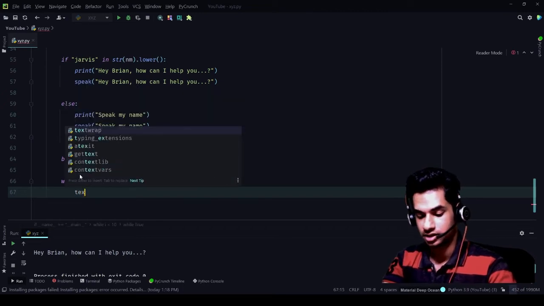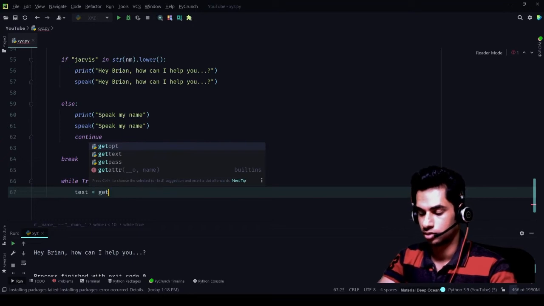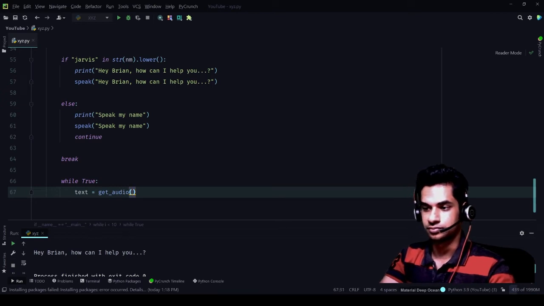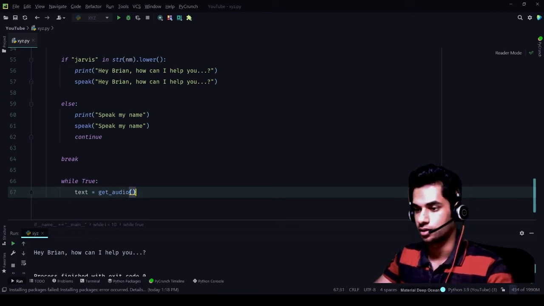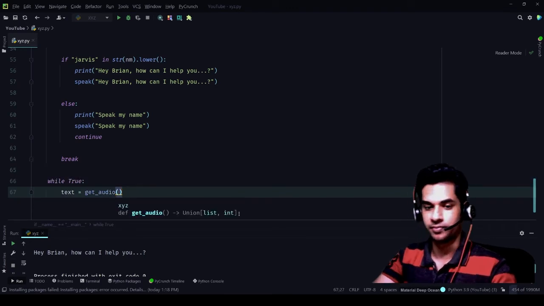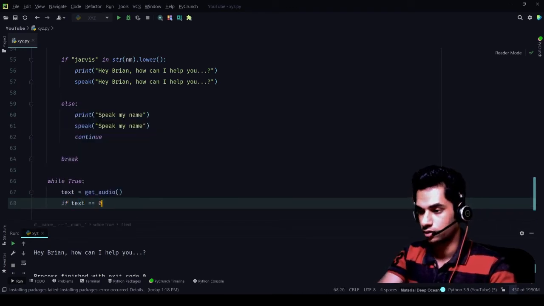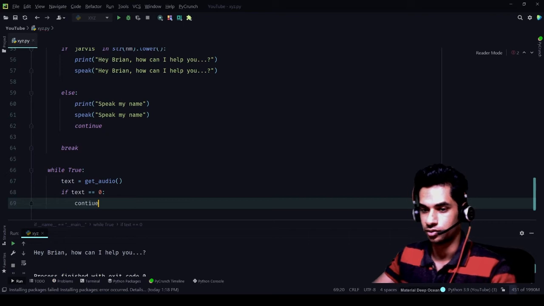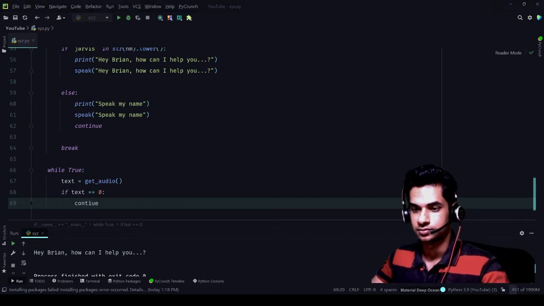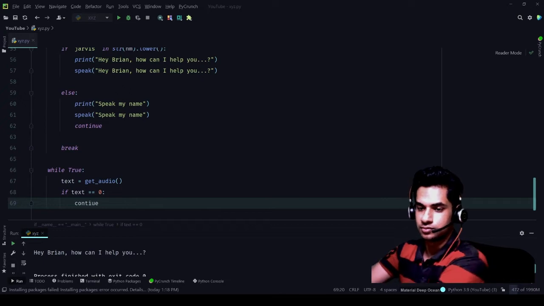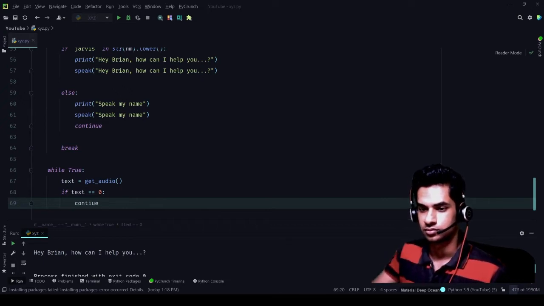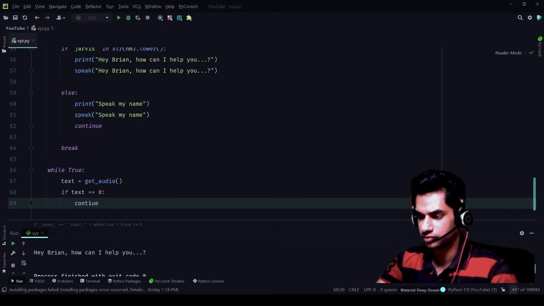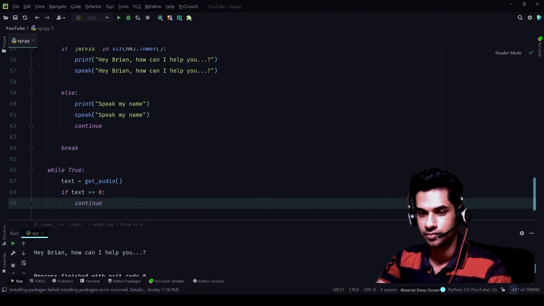We are going to say text equal to get audio. Okay, right. This should come here. Now if text equal to 0, continue. So then we are saying if text equal to 0, we are saying continue.